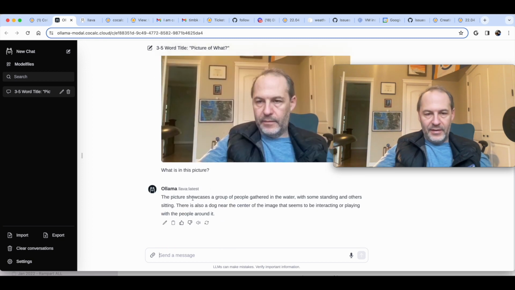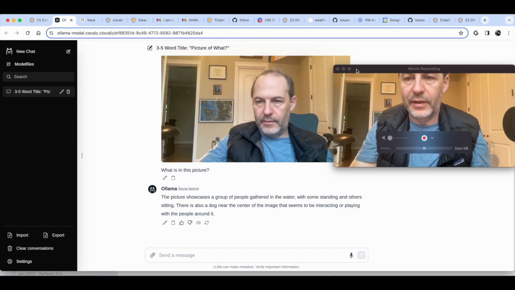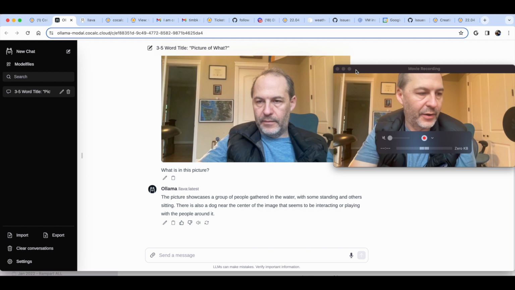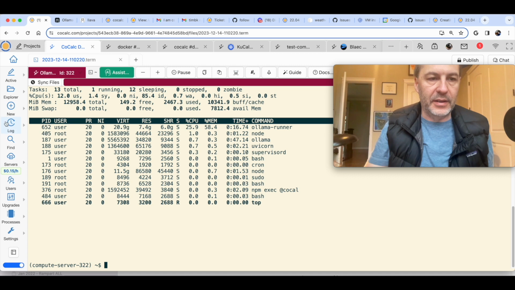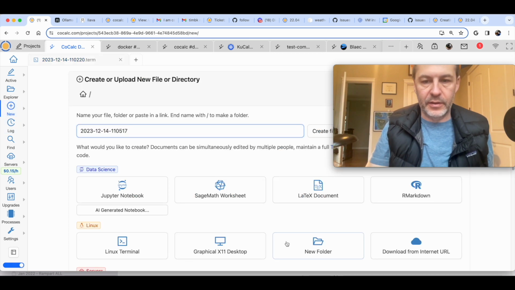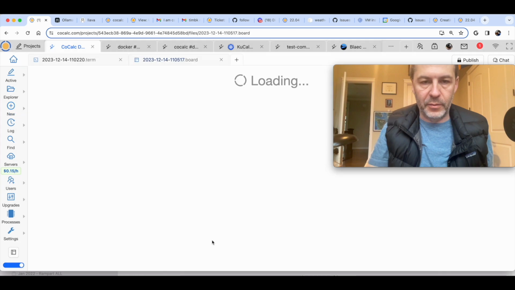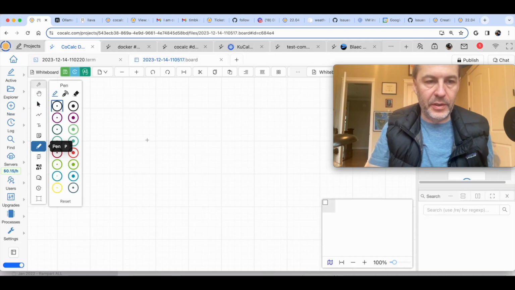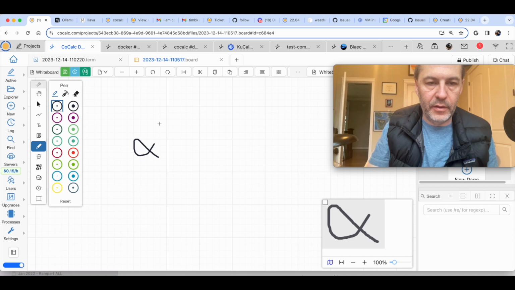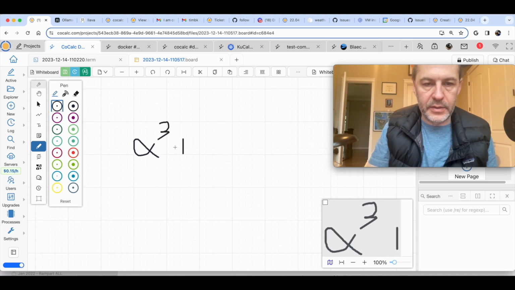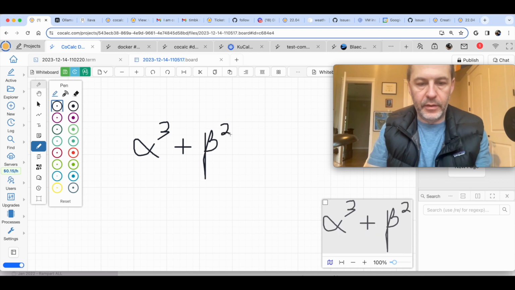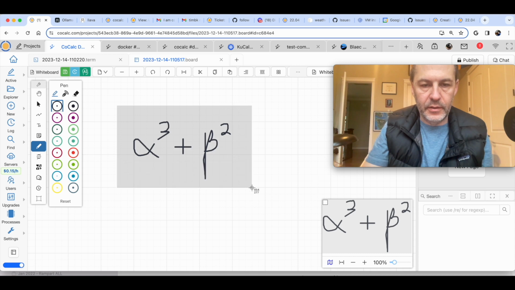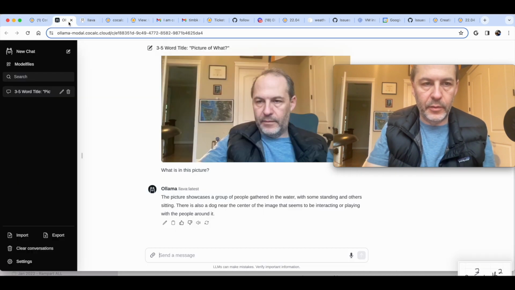Well, I don't know. One thing I've wondered about is if it can tell me how to LaTeX some math that I write on a piece of paper. So I'm going to try that. Or rather, I'll write it on a whiteboard and then see if it can turn it into LaTeX. So in CoCalc, I can make a whiteboard. And then I'm going to use a little pen. I'm going to write alpha cubed plus beta squared. Then I'll get a little screenshot of this. And then I will upload it.